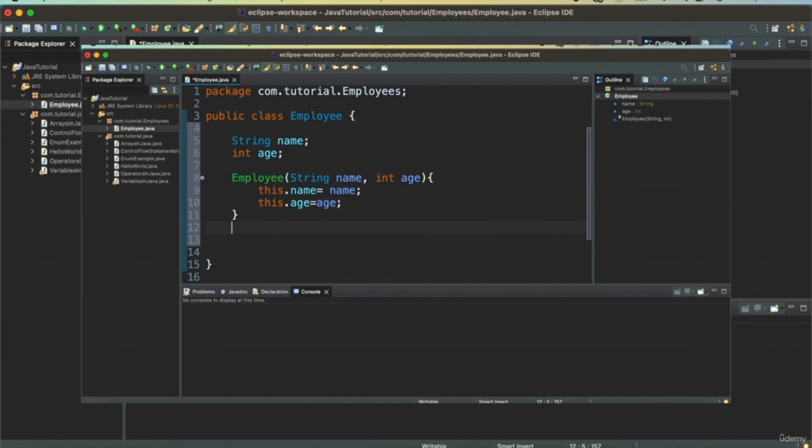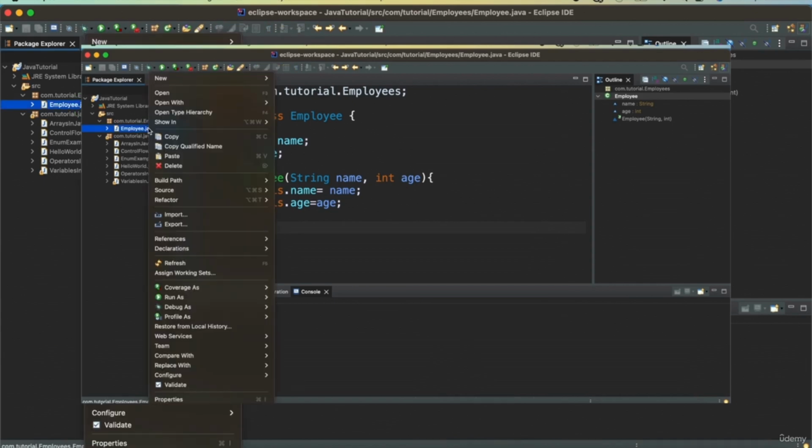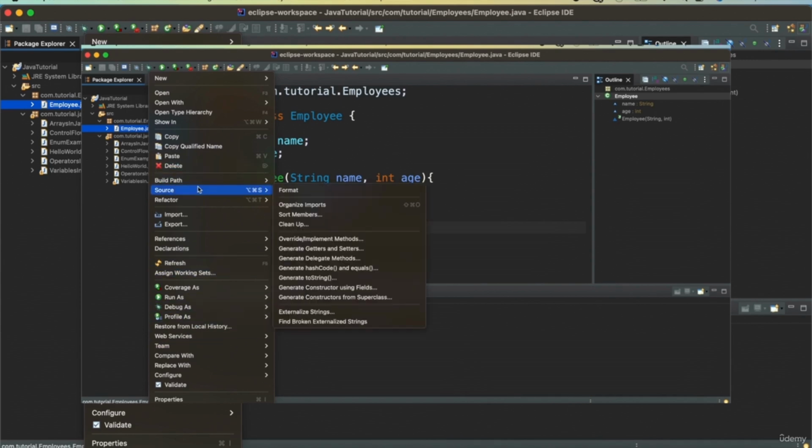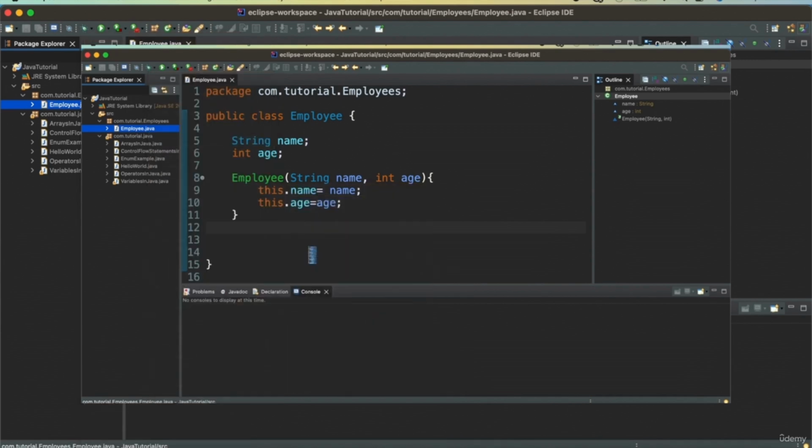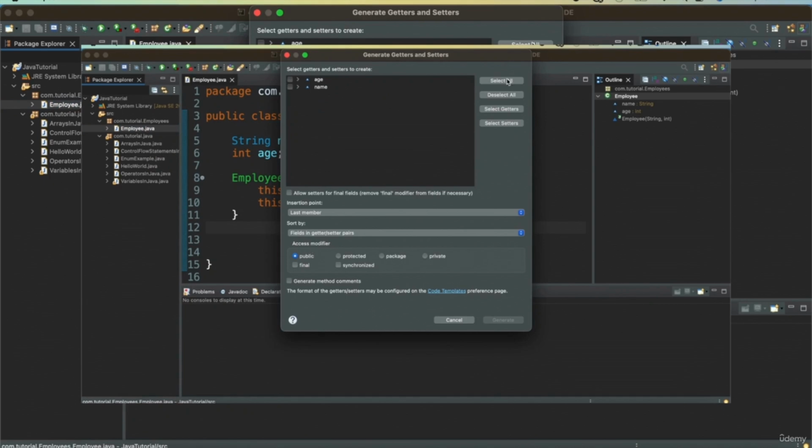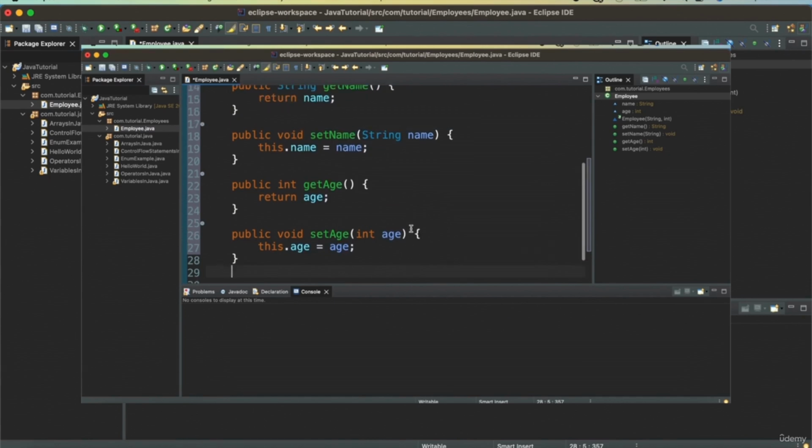Besides this, I will also need a getter and setter to get the variables and set them if required. In Eclipse, it's very simple to generate getters and setters. You just go to Source and Generate Getters and Setters, and then I'll select all and say generate.